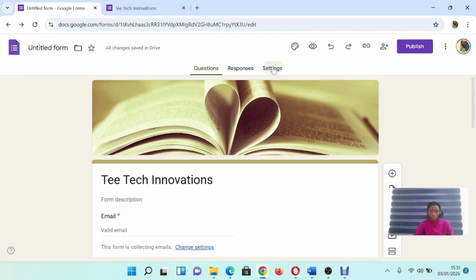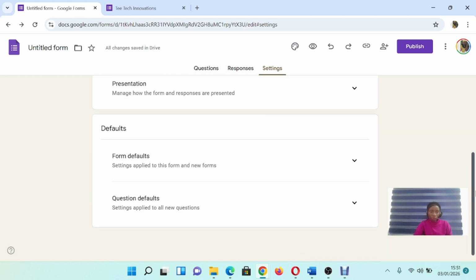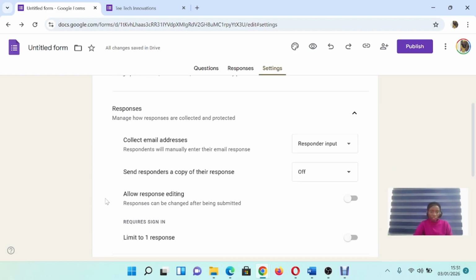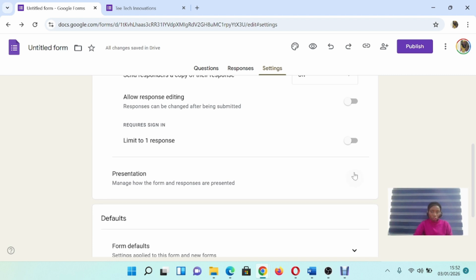If you want to set it more, you come here. Do you want to make a quiz? You click. How do you want your presentation? You can do a lot of setting here. Do you want to collect email address? Do you want the response to get a copy of their answer? If you want it, you check it when requested or always. Do you allow response to edit after submitting? Is the response limited to one email? Like, can you use one email to respond more than once? You check all that here.